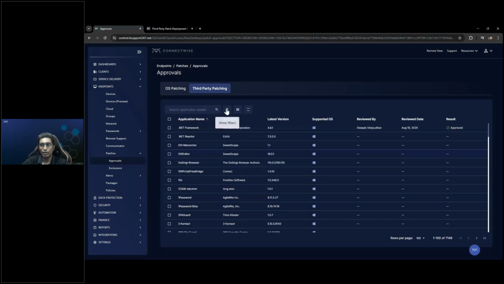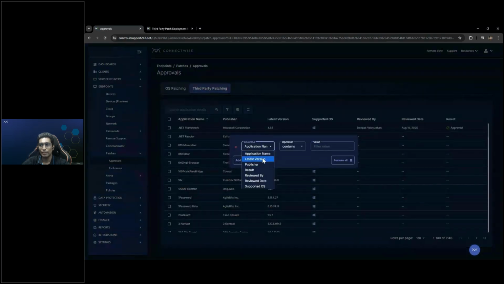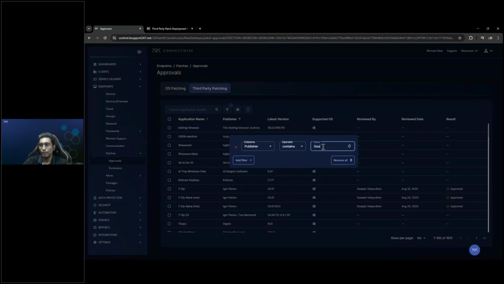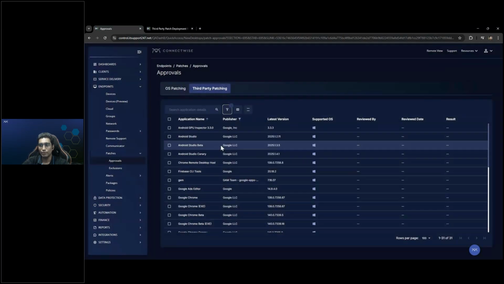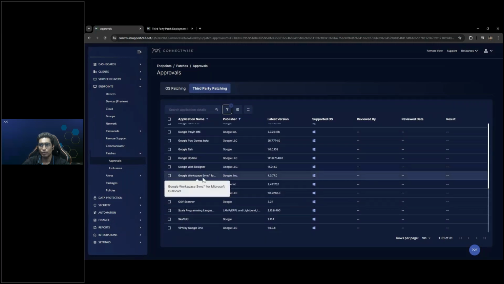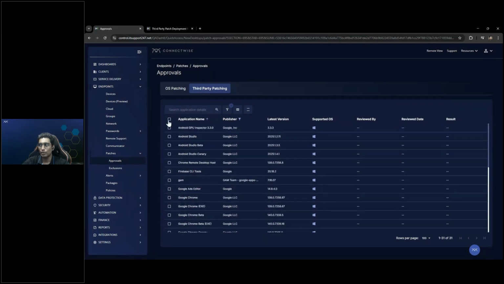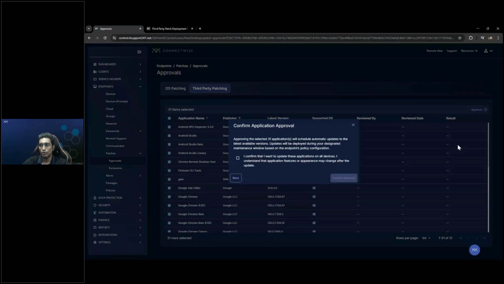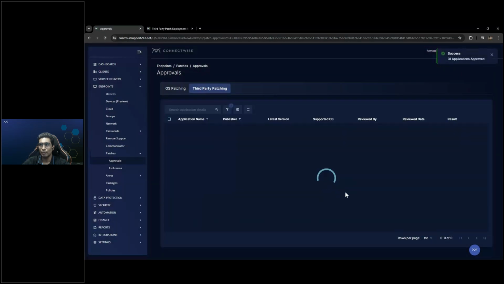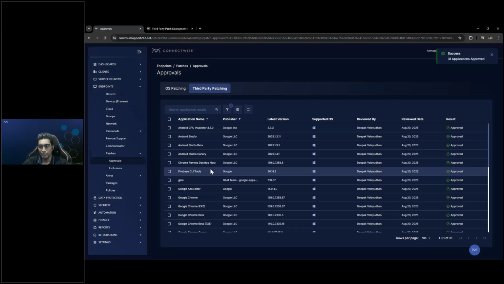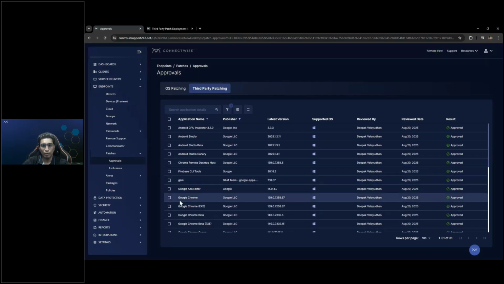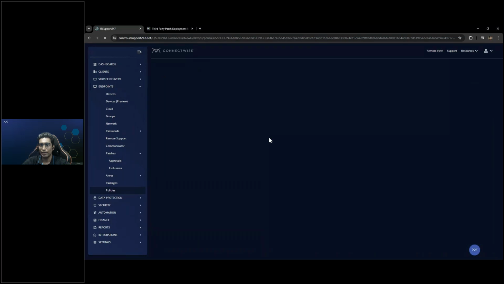We also have functionalities that you can use to quickly narrow down some applications. So let's say you just want something from Google. You can just filter it, and you can see all the different applications available from Google. And once again, you can select them all or as per your need and then approve them. So the patch approvals screen, this is the first iteration of it. We'll obviously be adding more improvements in future based on your feedback.